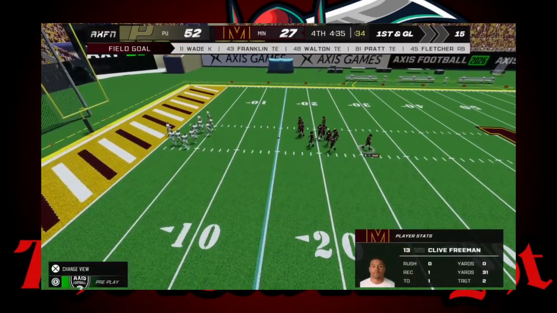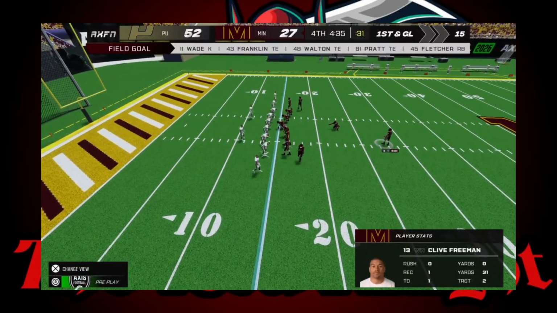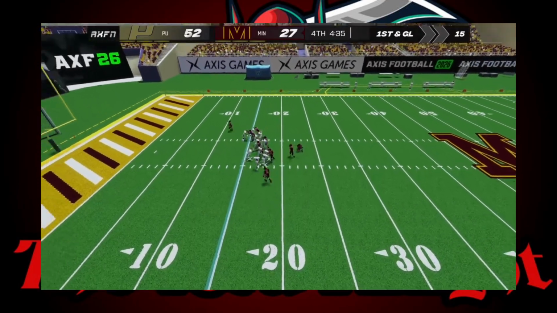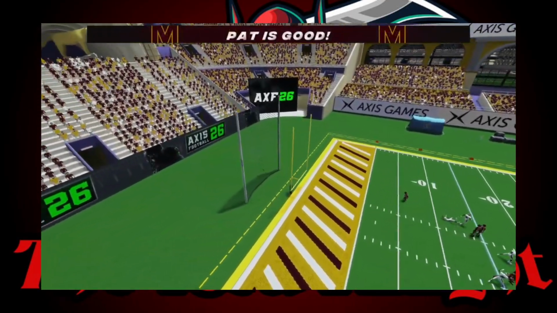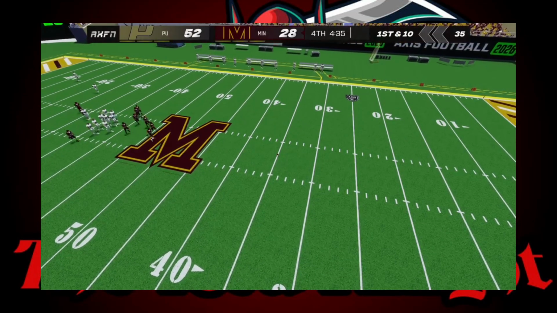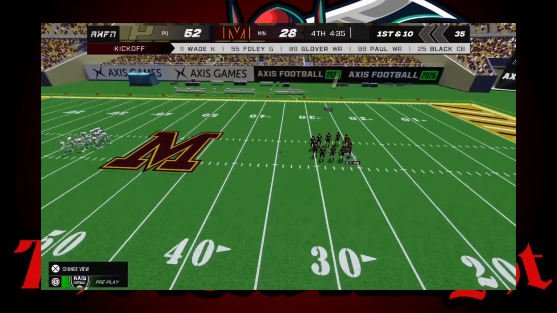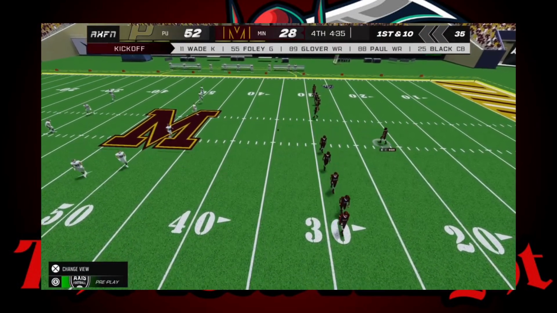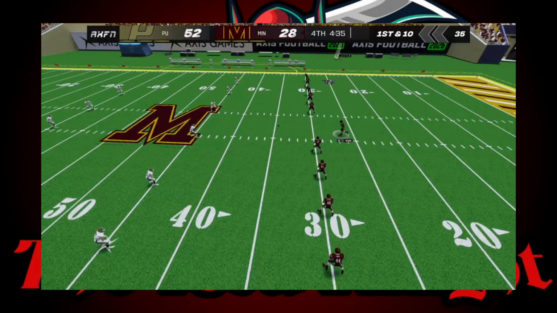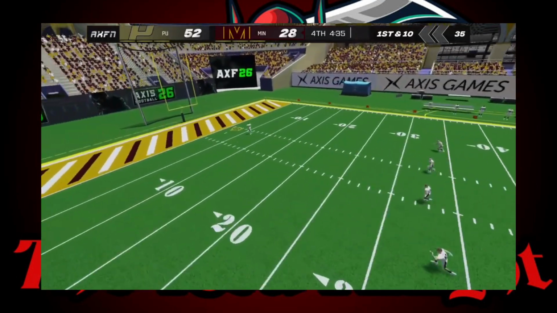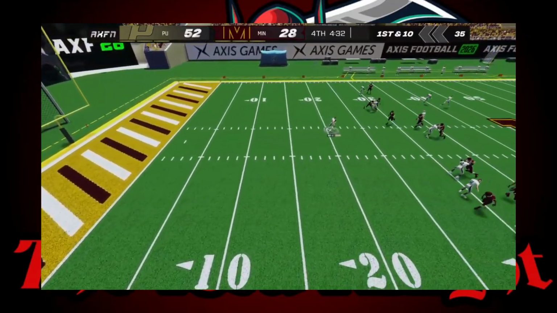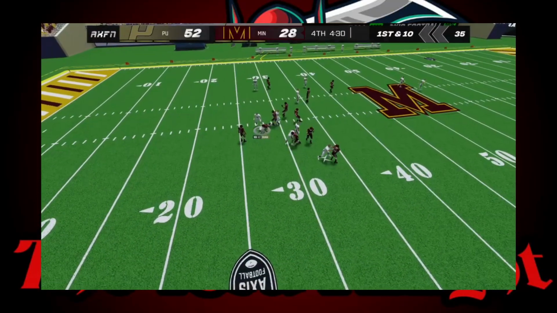The kicking team sets up for the extra point. Wade boots it away. And the extra point is good. Minnesota eats away at the lead a bit. And onto the field comes the kicking team. The kick's away. And the tackle is made.